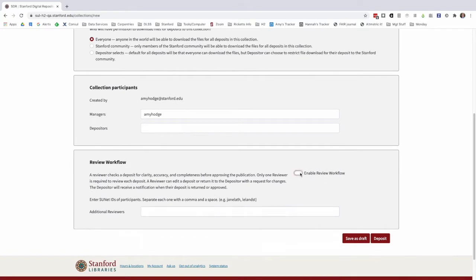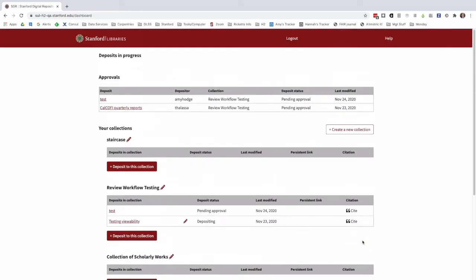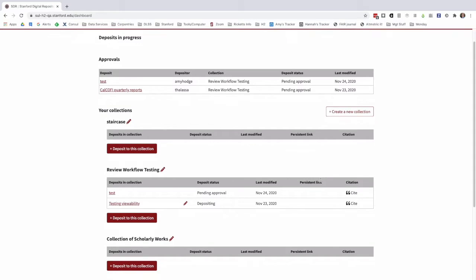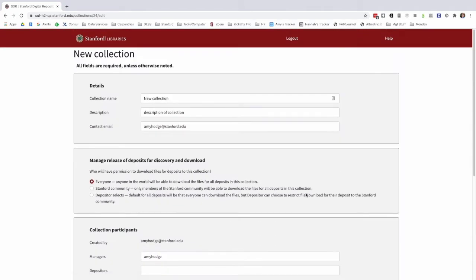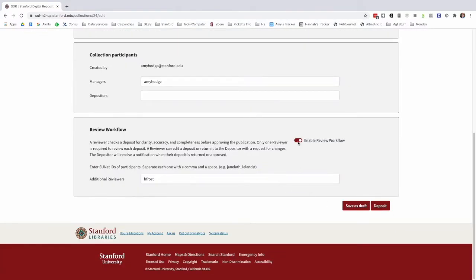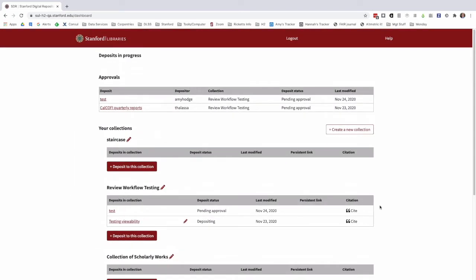And one thing I wanted to show you is that we have the review workflow available, so you can turn the review workflow on and add additional reviewers. And I can say this is a draft. This now shows up down here as my new collection. I can edit that draft, and what I'm going to do is actually turn off the review workflow and then deposit it.